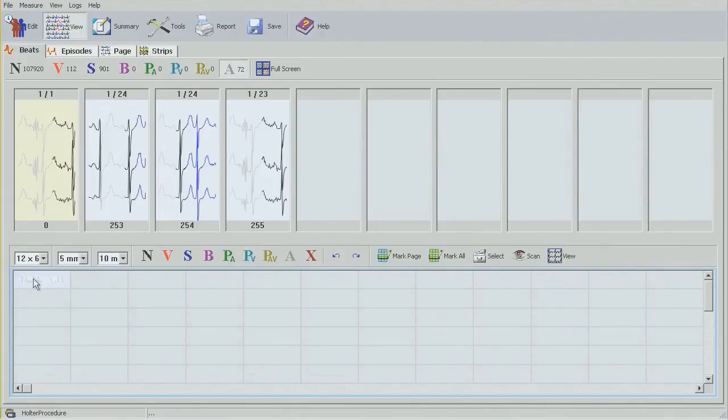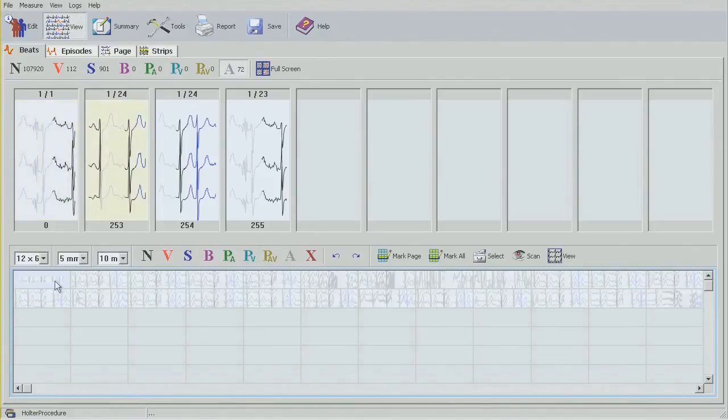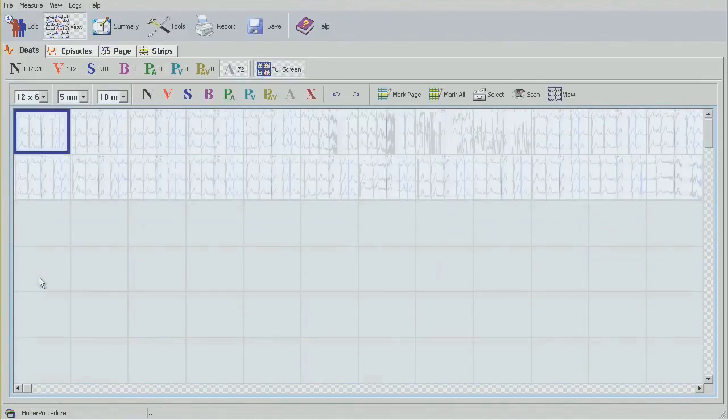It's always a good idea to check those. Sometimes you may find some ectopic beats in the artifact bins. So there's only one here. I don't have to go into that one since I can see it on the screen. Moving on to the next bin.